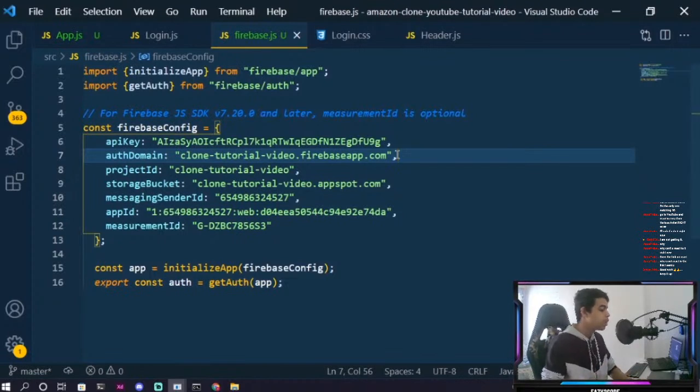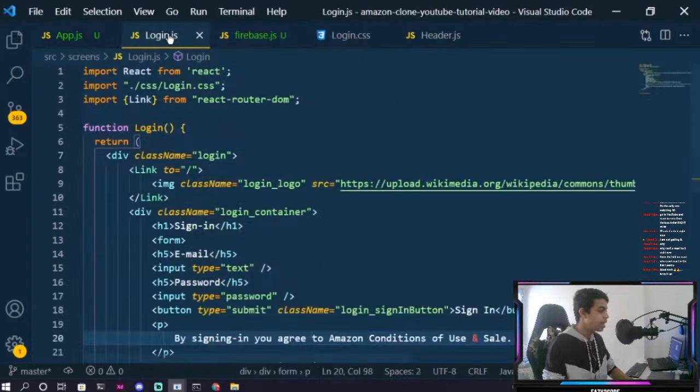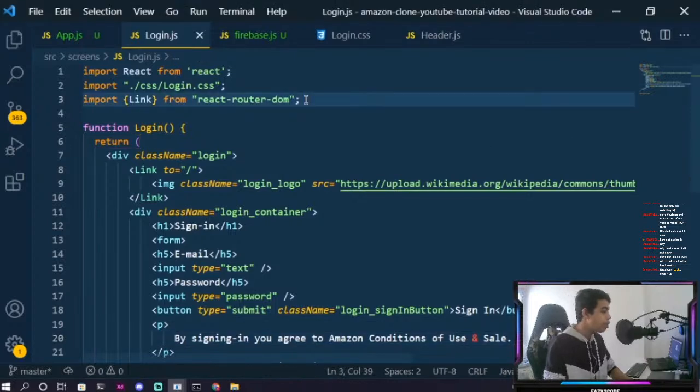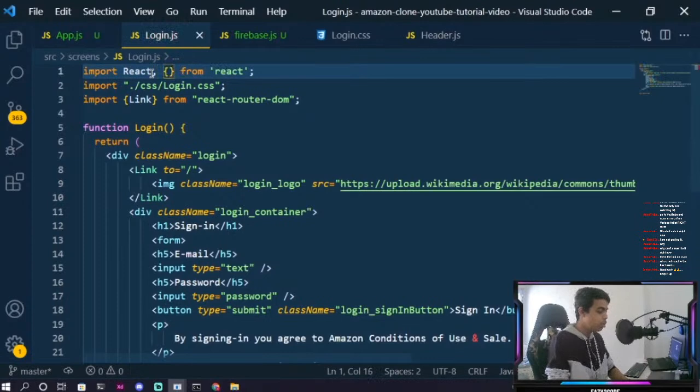Awesome. So now let's start working with our login and registration functionality. So now I am in my login.js file. So the first thing that we need to do over here is that when the user enters the email address and the password in the input, we need to just store it in a variable. So for doing that, we will be using the useState hook. So let me just import the useState hook from React.